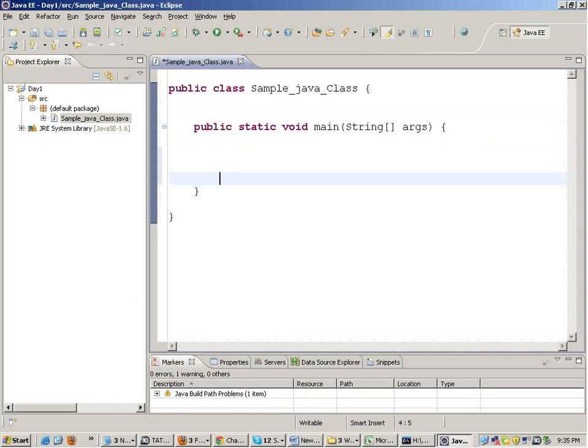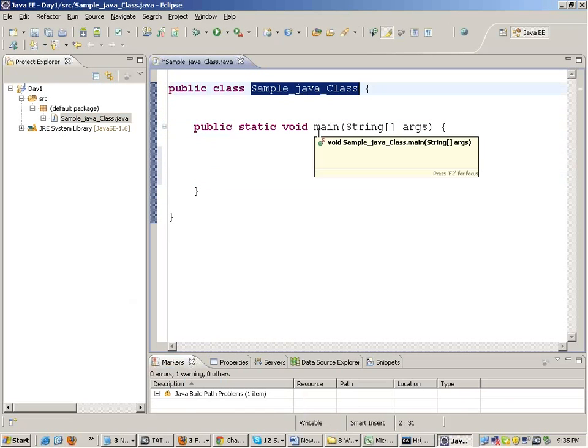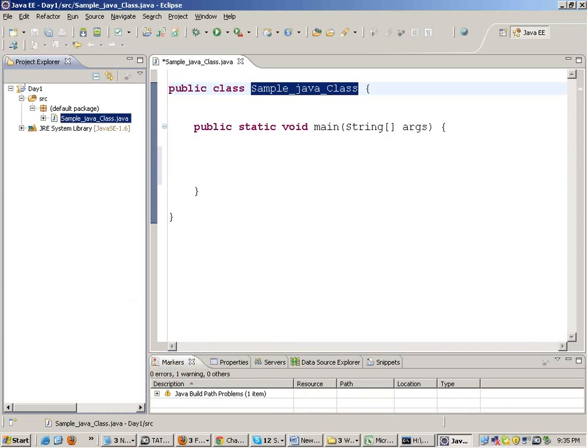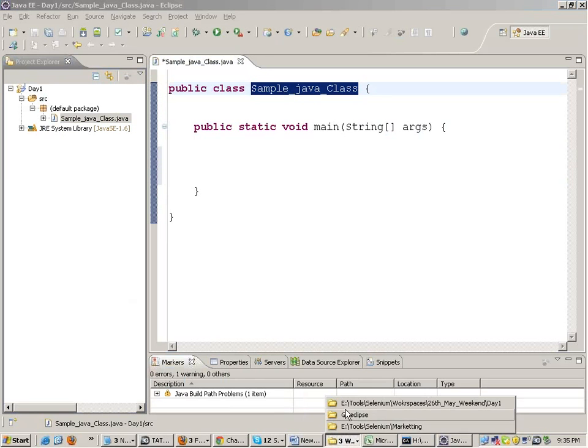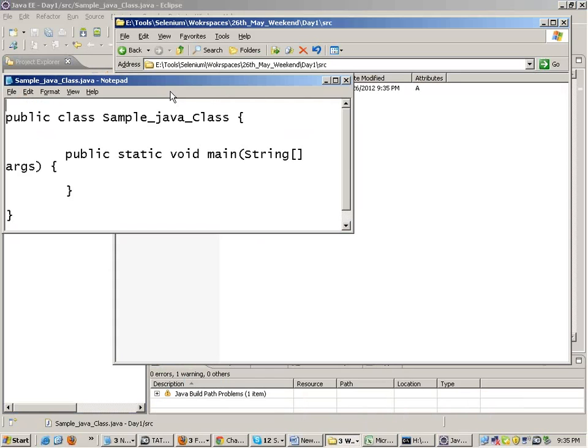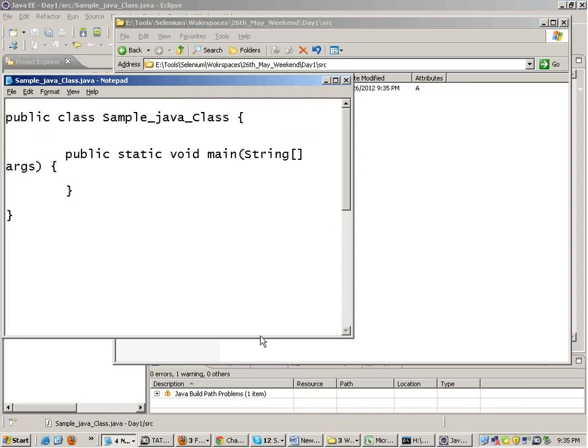Now, this is sample Java class and this is the main function. Look, the first line is public class SampleJavaClass. The name of the class has to be the same as the name of the Java file which is under the source folder. If you go to the physical location where this project is lying, under the source folder, you will have the class SampleJavaClass.java. If you open this, it will have the same code which we have over there.